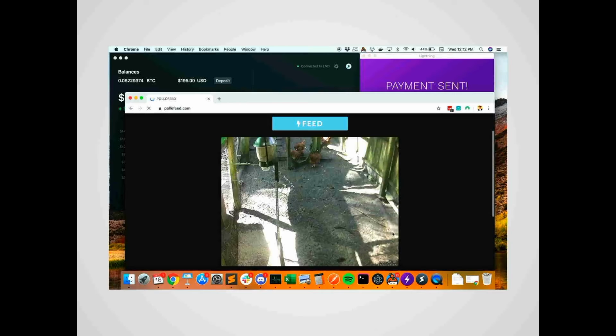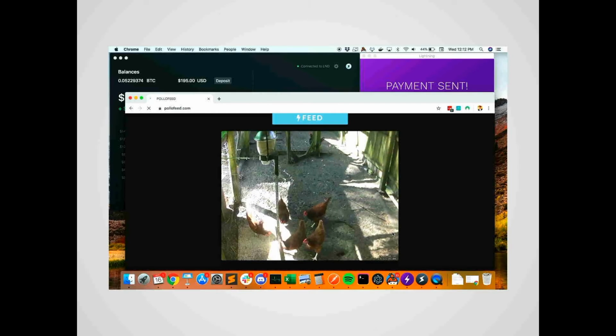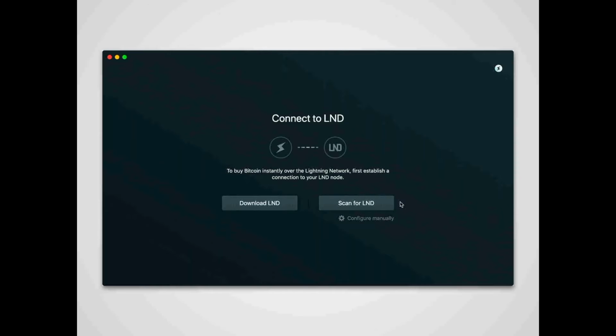And those chickens are pretty happy that I was able to buy $5 of Bitcoin to feed them today, or on Tuesday. So that's how quick this whole transaction can work. And the way that we do that is through this open source app called SparkSwap Desktop. SparkSwap Desktop itself does not have a Lightning node. It connects with your existing Lightning node.